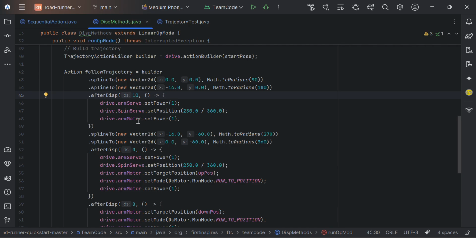So the distance means that after this action, after 10 inches of this action, do this. So after my robot splines to negative 16, 0, facing 180 degrees, after 10 inches of that, you set my arm servo to a power of 1, you set my spin servo position to 230 out of 360, and you set my arm motor to a power of 1.